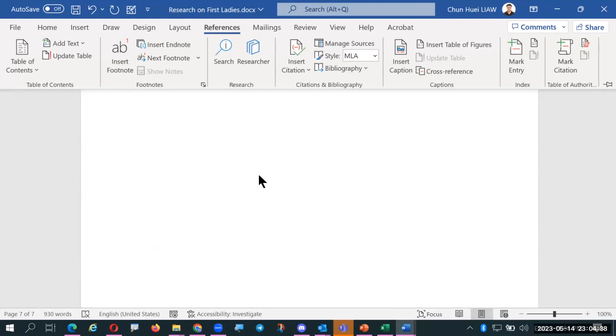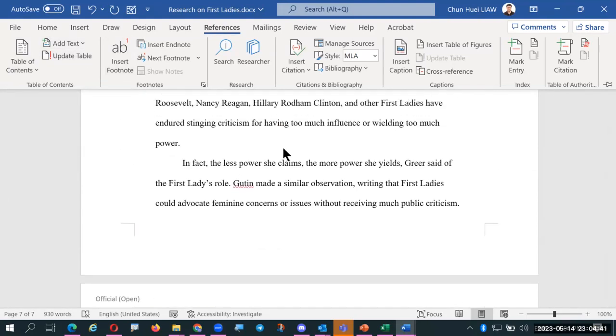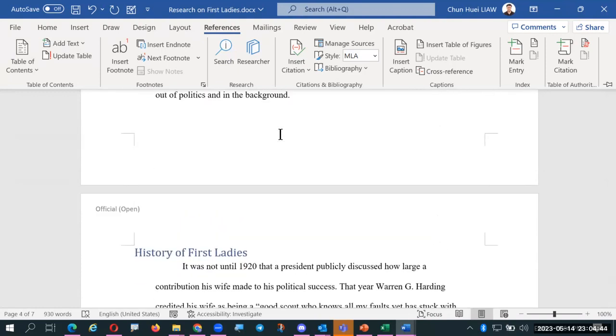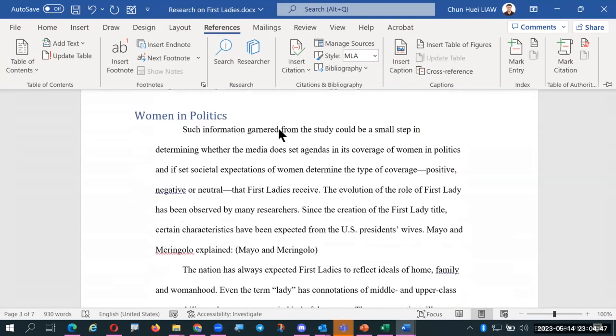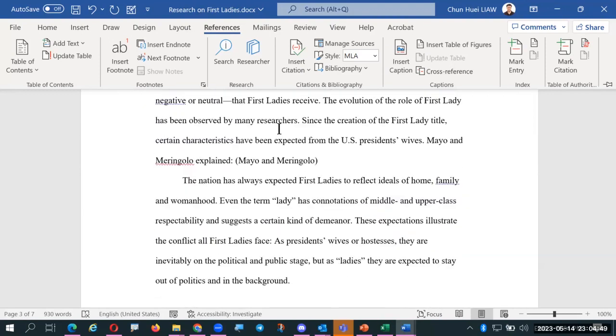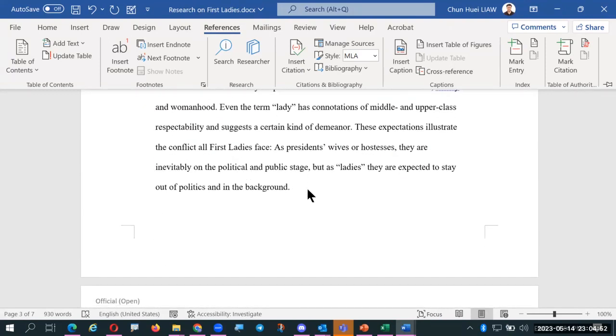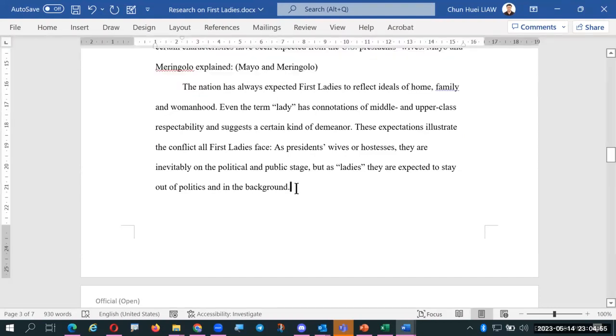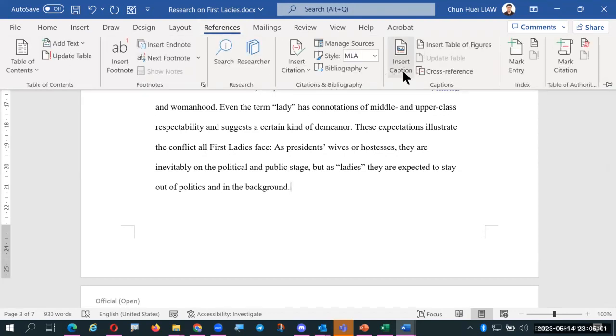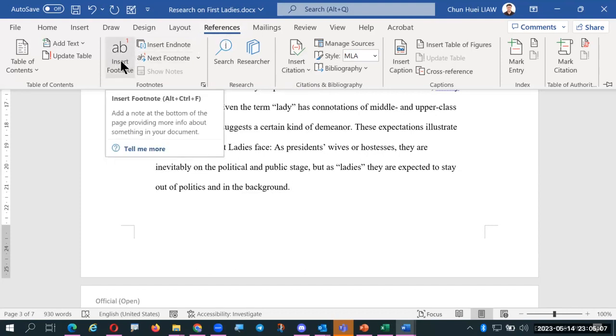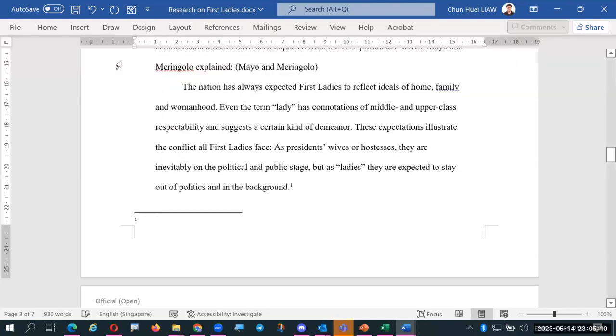Now we try to create the footnotes. Let's move up to the beginning, under the movements of politics. At the end of the second paragraph, after the word background, we're going to insert a footnote. So still under the references, we're going to insert a footnote. Here you can see the one comes up, and you can try to key in the rest.